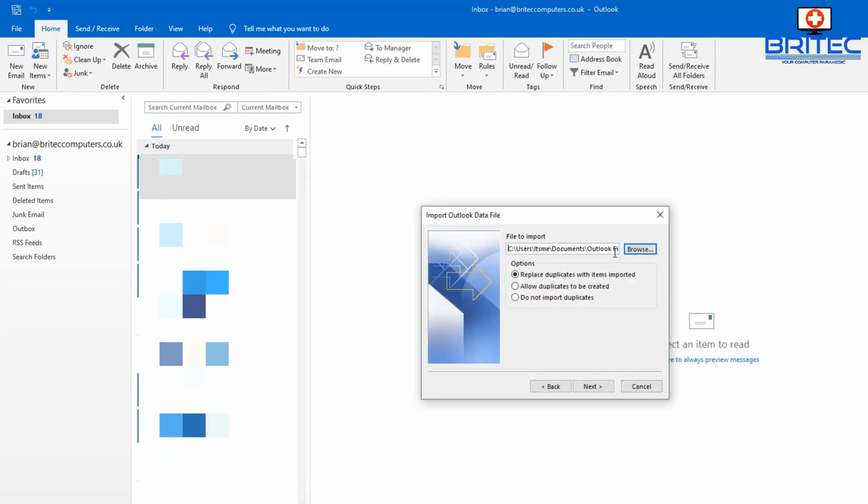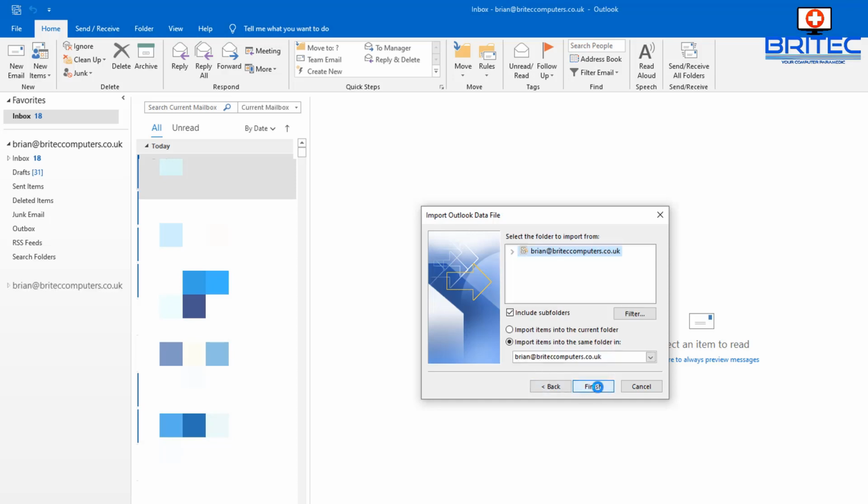And now we can replace duplicates with the items imported, or you can allow duplicates, or you can do not import duplicates, entirely up to you. I'm going to select the top one for this one and then click on next. Now all we need to do here is, you can see our file has been selected. I'm going to include subfolders and I'm going to import items into the same folder. Or you can put it into the one above that. It's entirely up to you which way you want to do yours, but that's how I'm going to do mine.